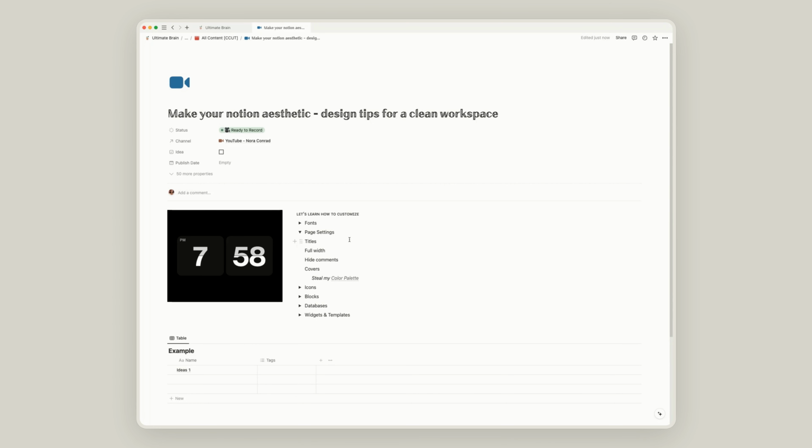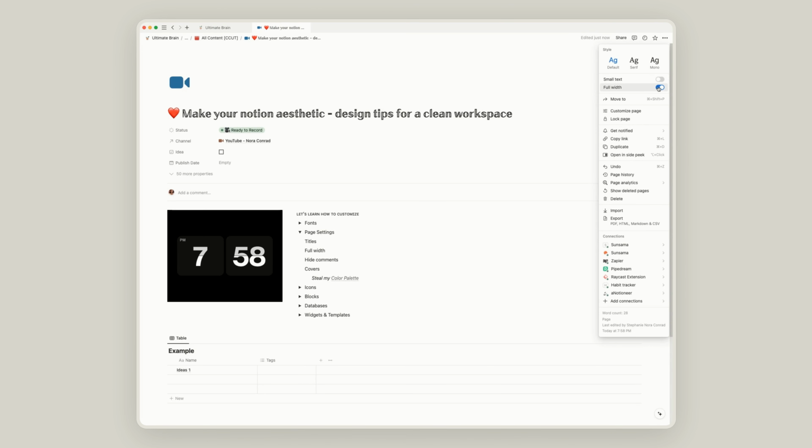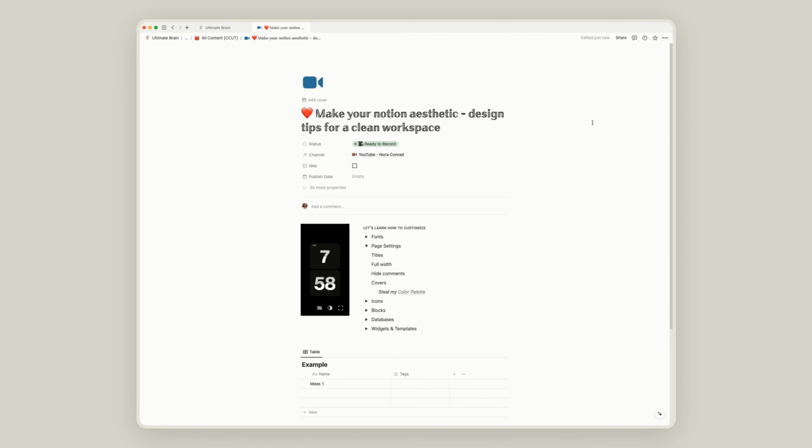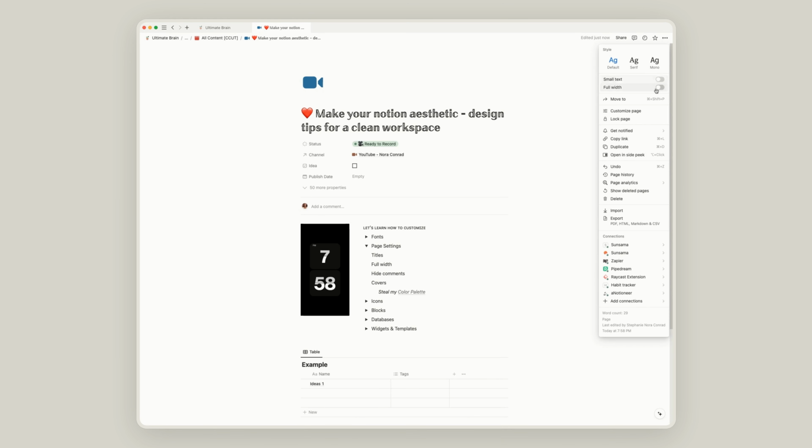Next, let's talk about the page settings. As already discussed, the title of your page can be customized, but you can also add emojis into the page title. Personally, when I make a new page, I always toggle this full width option. Without it, you have white space on either side, and because I have an ultra wide screen, I like to take advantage of that, so I always toggle the full width.